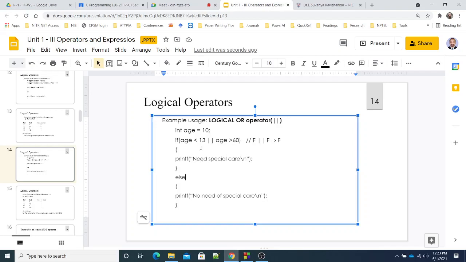So I have an example here. If age is a variable having some value, as of now it is 10, it can take any random value. If age less than 13 or age greater than 60, age less than 13 means a minor or a small child, or age greater than 60, that means an elderly person. In either of these cases, that person needs to be given special care. In all other scenarios, no need of special care.